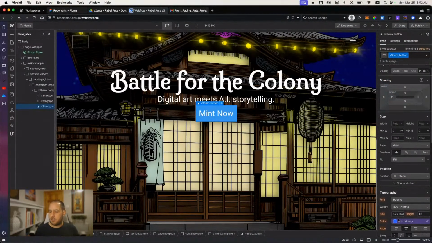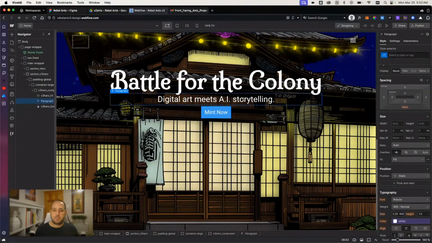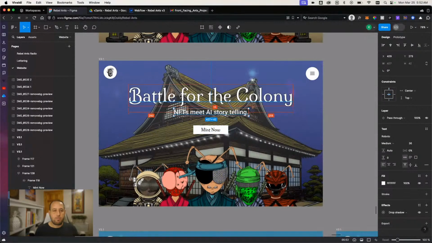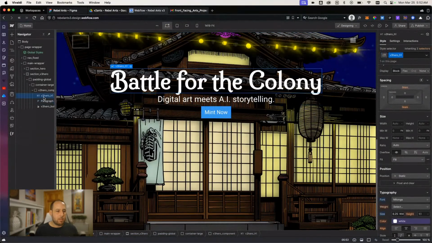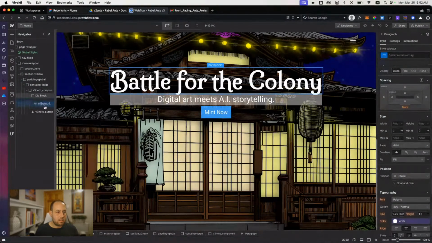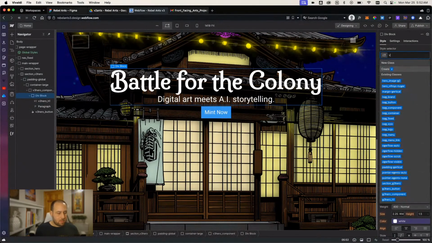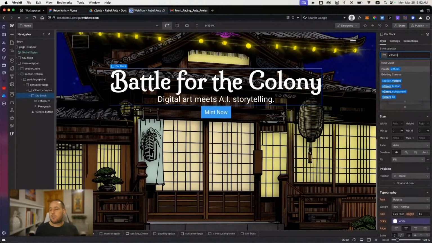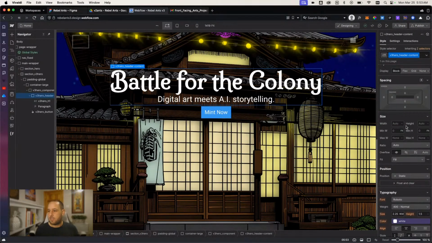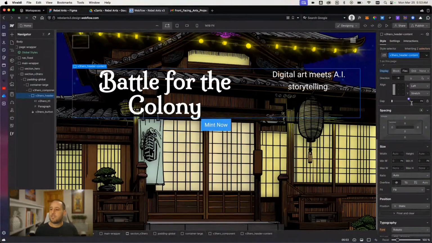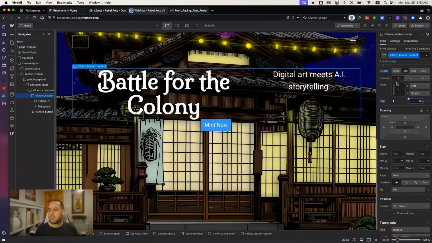Okay, this one's good. How much spacing do we need between these? Maybe 1 rem. So let's wrap these in a box. And we'll call this the V3 Hero header content. Give that a flex of 1 rem. Going down. Yeah.